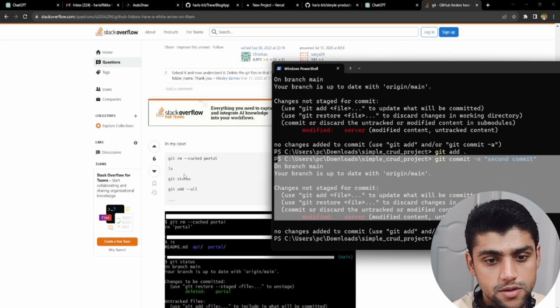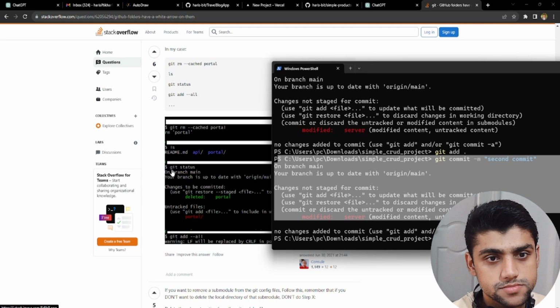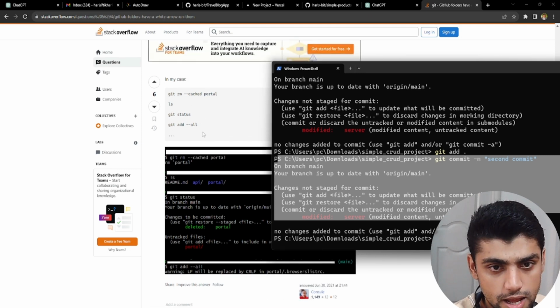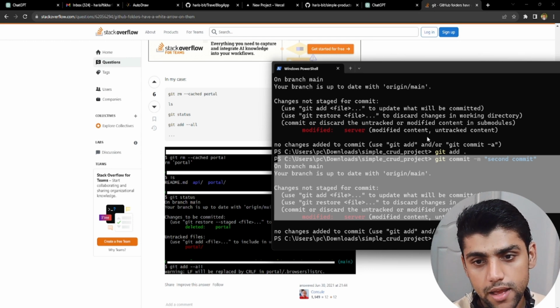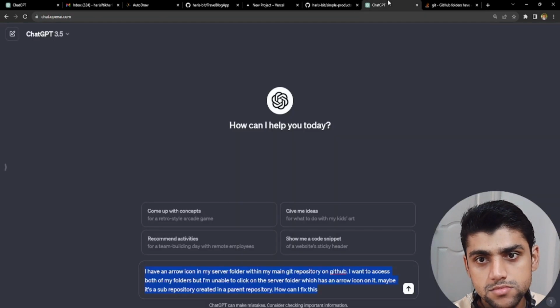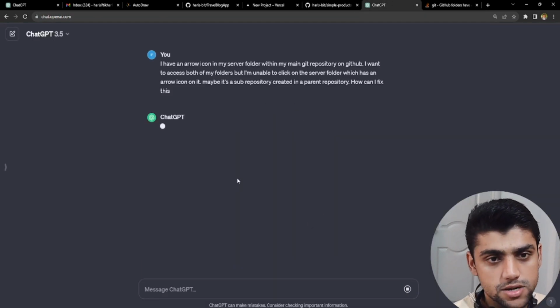Let's instead of that, in my case, we have git rm --cached portal, ls, git status, git add --all, and it should work. So let's just see what ChatGPT says.